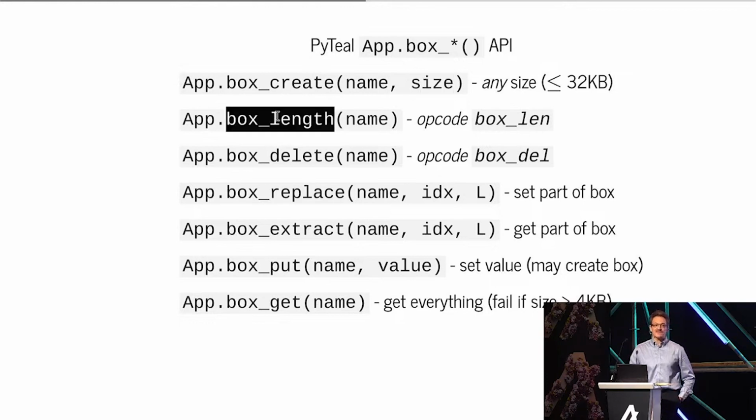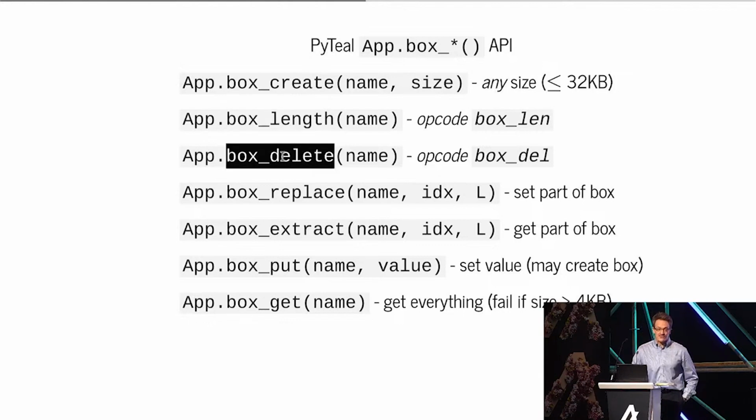Box length is another very useful method if you want to know the length of the value being stored in the box. And box delete is a crucial method as well, because one oddity of boxes is that if you delete the application after having created some boxes and didn't delete the boxes beforehand, you will never be able to reclaim the minimum balance requirement you set aside for those boxes. So very important to always delete your boxes before you delete your app.